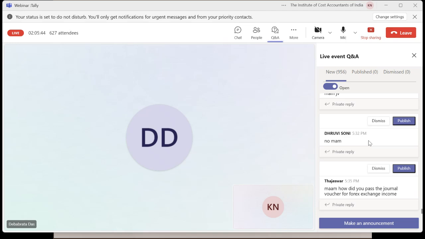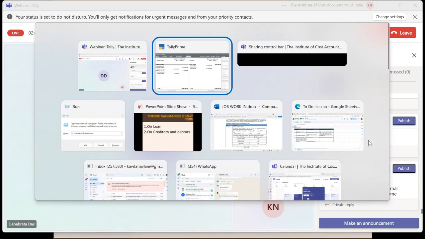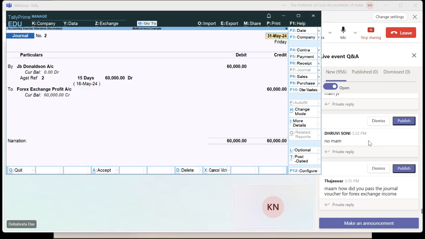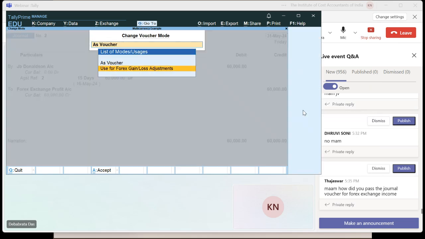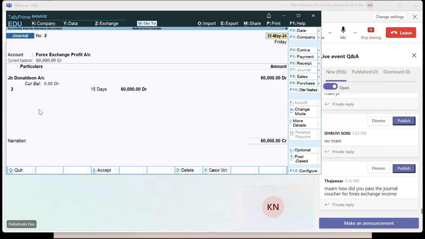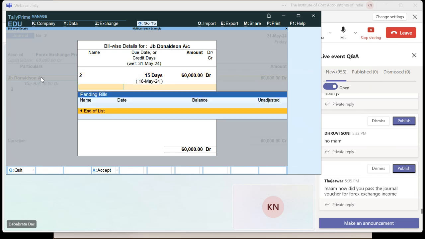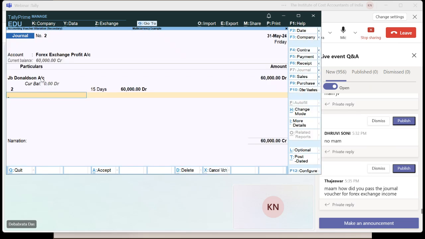How do you pass the general voucher for forex exchange income? It's very simple. You have to pass the JV. If you wish, you can pass the JV through change mode, use for forex exchange. This account should be credited, and then JB Donaldson. And on entering, you will get the against reference also. So you can pass this kind of entry, or you can pass directly.